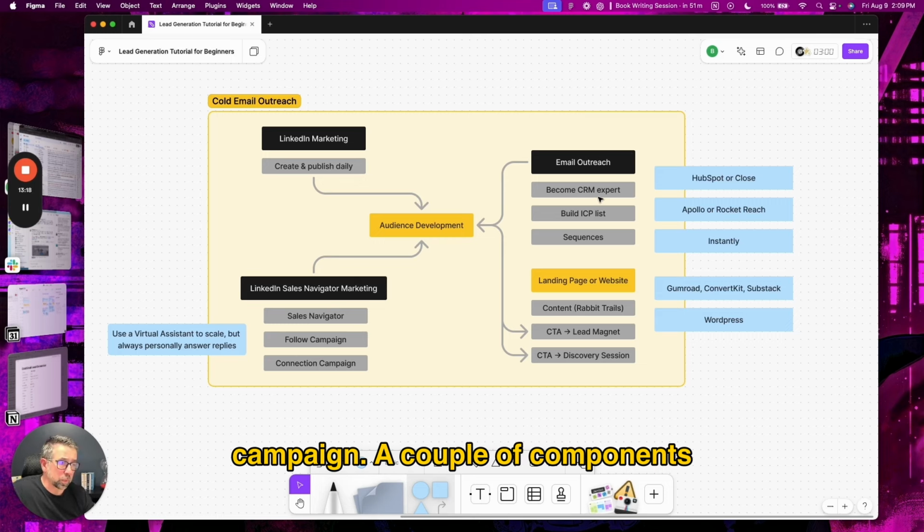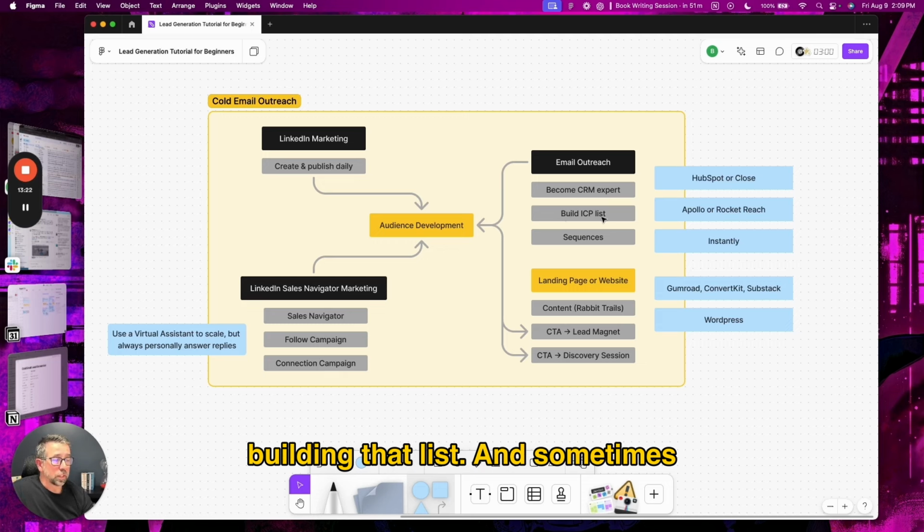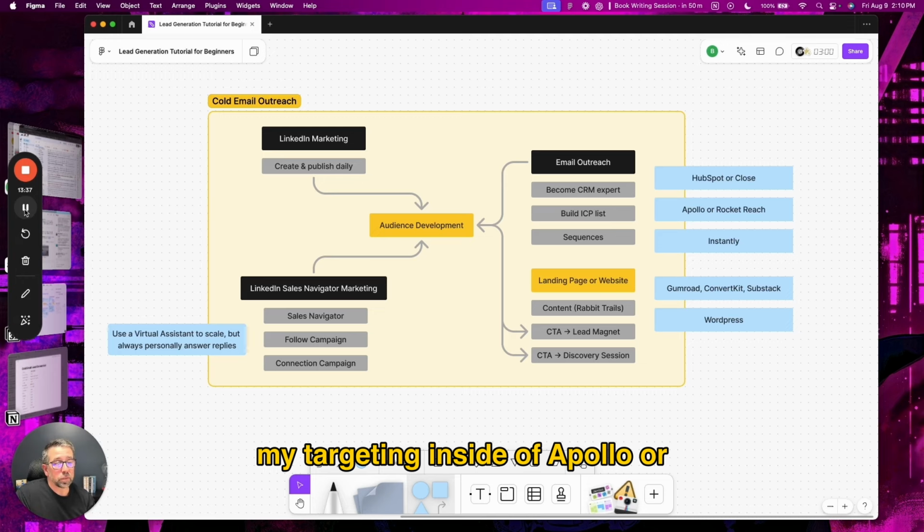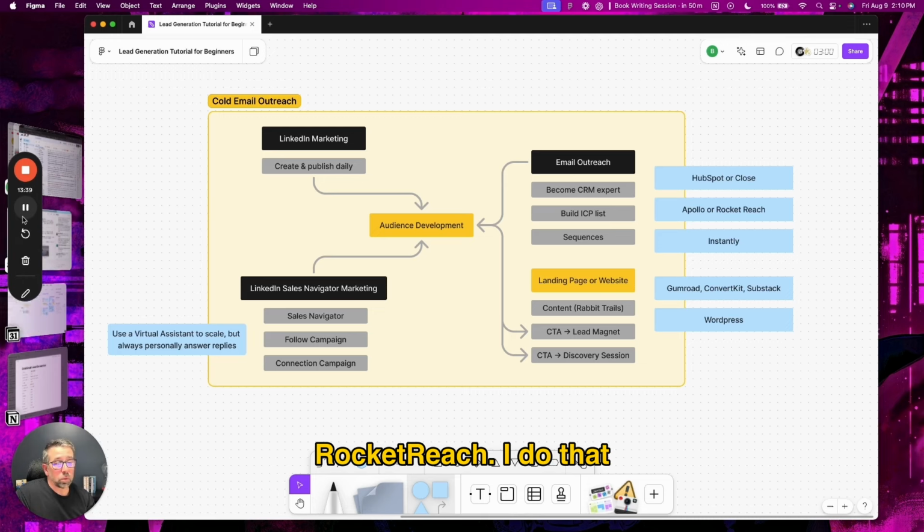A couple components that are really important. This is what a lot of people talk about, building that list, and sometimes they'll just dive into Apollo and do all their searches there. I like to actually do Sales Navigator and then take that list, go into Apollo or Rocket Reach, and then get the emails for the people that I've already identified. I don't often do my targeting inside of Apollo or Rocket Reach. I do that inside of Sales Navigator.